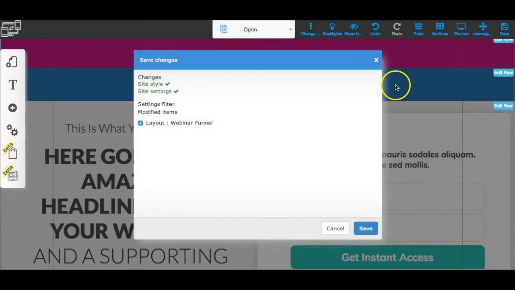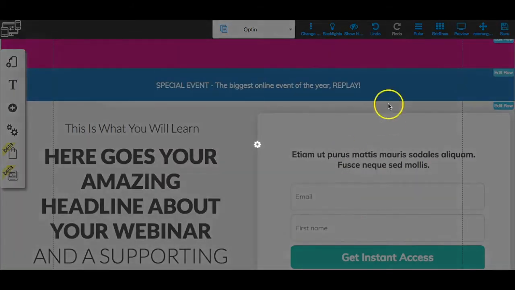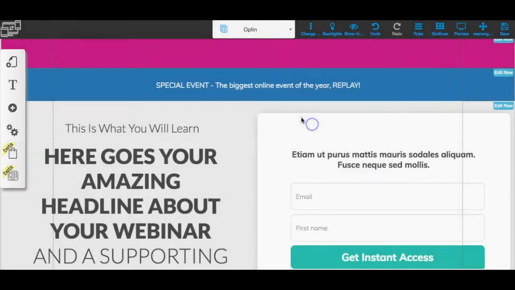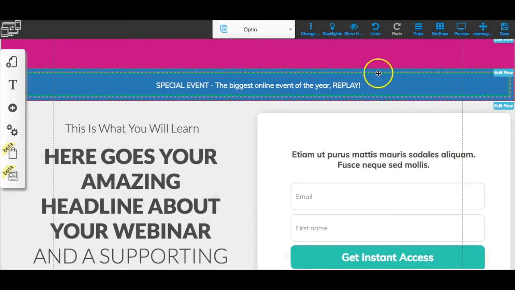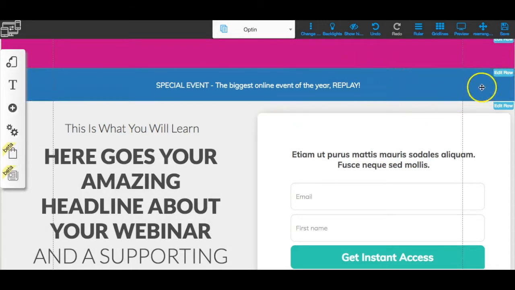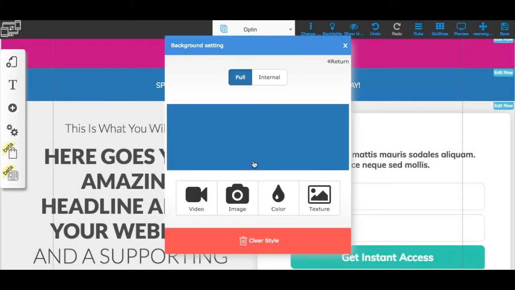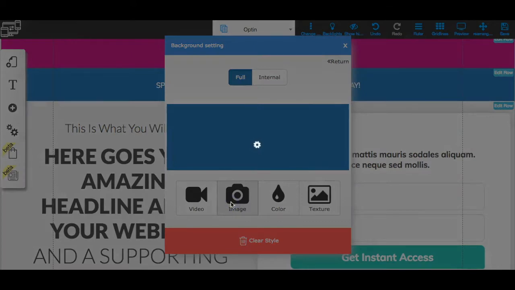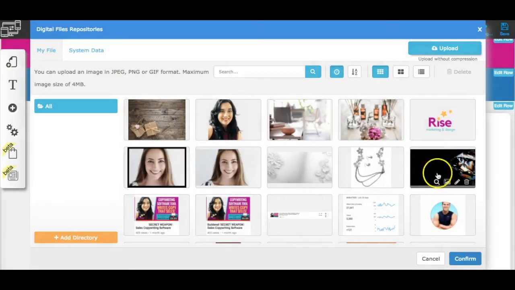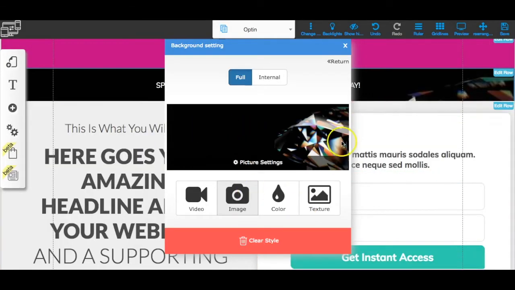I like to save when I do anything, that way I make sure that all my stuff is getting saved. Okay, so now the second thing I want to do is kind of brand this. I want it to look pretty. I want to put a picture back there. So I'm going to choose background line and change it into an image. Now I've already uploaded some images here, but you can upload some images of your own. So I'm going to choose this jewelry type of picture. It has a little diamond there. Okay, and I'm going to click save.